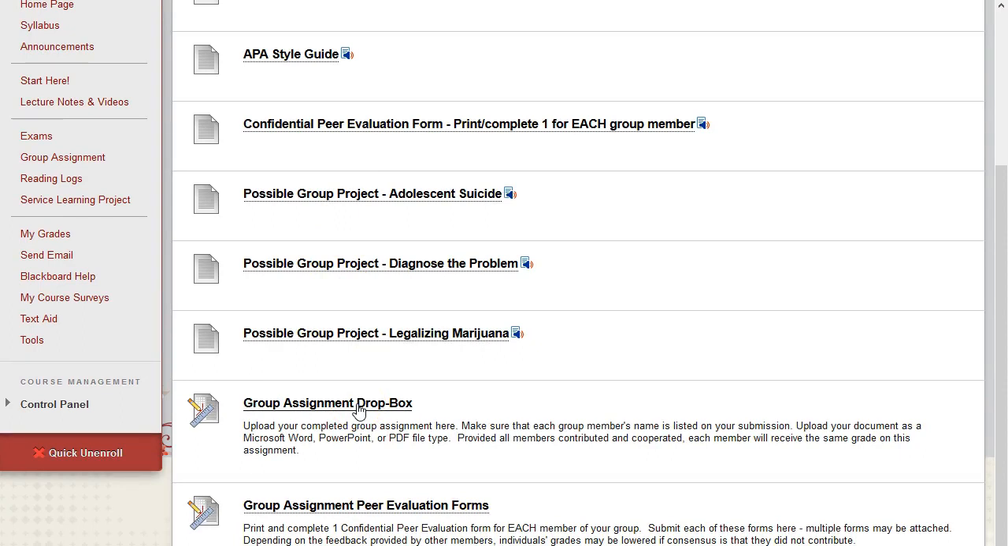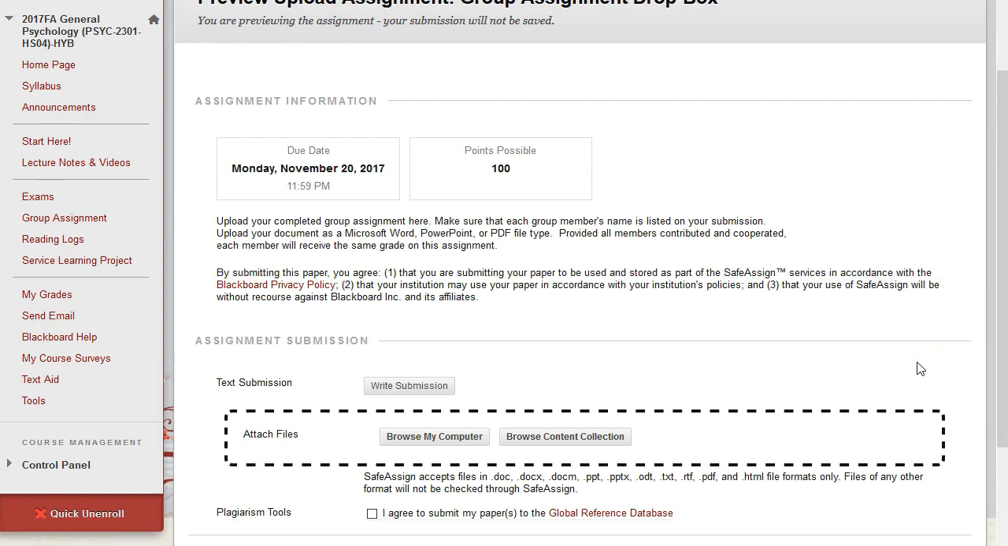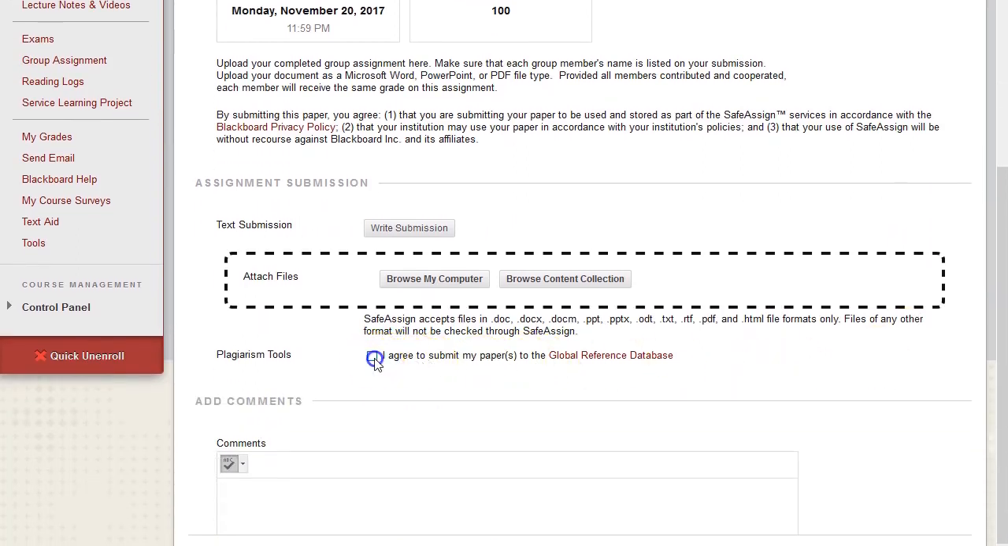Here's the drop box for the group project. When you click on it, it'll open up this screen. First, I want to point out this button right here. For this group assignment and for the service learning project, I want you to click this, which will send your submission through a software program that will check for plagiarism. You'll be able to access these reports too, but sometimes it takes a little while to create the report. You might have to check back later.